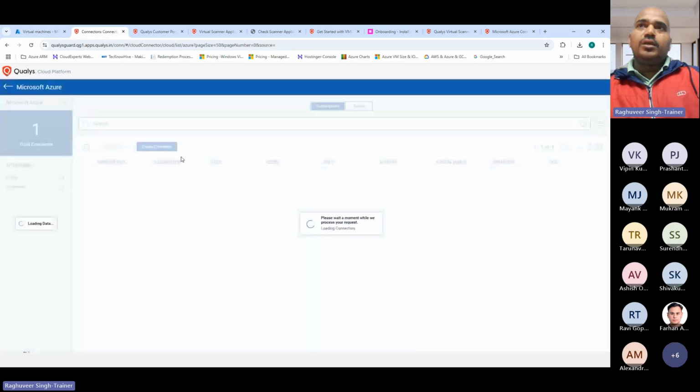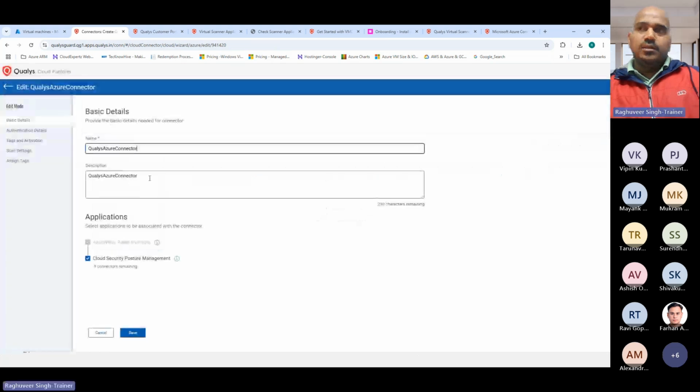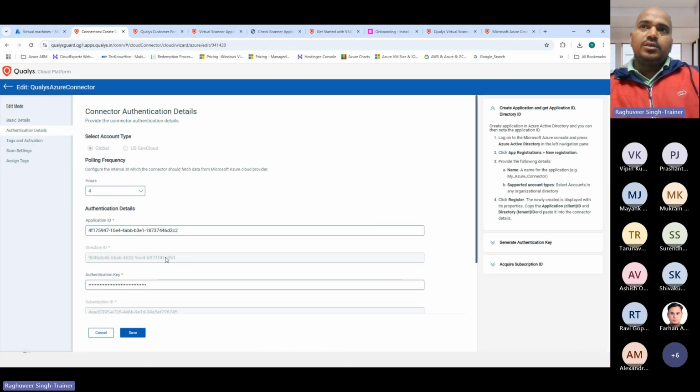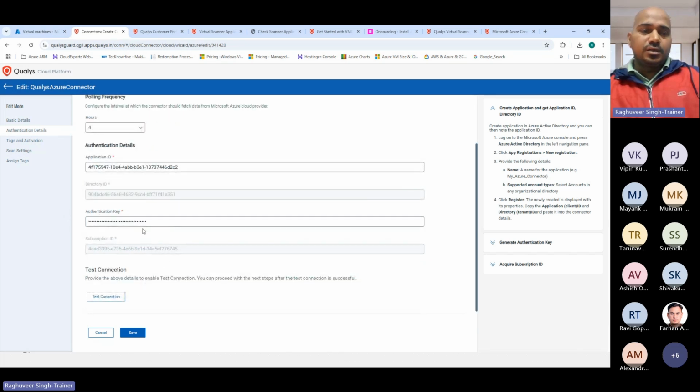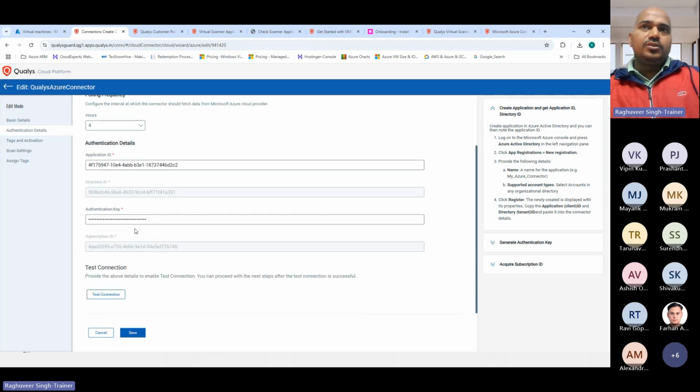Now, if you want to edit any of this connector configuration, you can also click on edit. Then you will be able to edit any of the configuration. For example, if you don't want to enable cloud security posture management, you can uncheck the box. By default, asset inventory will remain checked because that's the default capability of the connector. Authentication details, if your authentication secret has changed, you can change the secret here. If the application ID has changed, you can change it here. Polling frequency, you can change. You can make it 8 hours or 2 hours, whatever you want. So you can make all the changes.